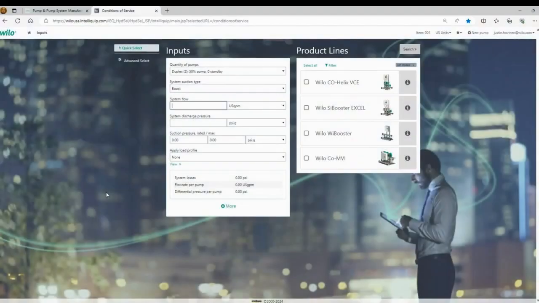This is what our quick select home screen looks like. So you can see in the center we have inputs, and then on the right side we have the product lines to choose from. We'll start out at the top. There's options for quantity of pumps and then how those pumps are split for flow. So on the duplex, you can do 50% per pump, so both pumps are needed to hit primary duty, or you can do one pump at 100% of duty with one standby. And it's the same thing for triplex.